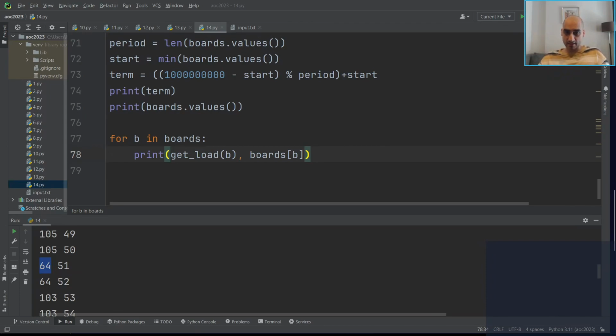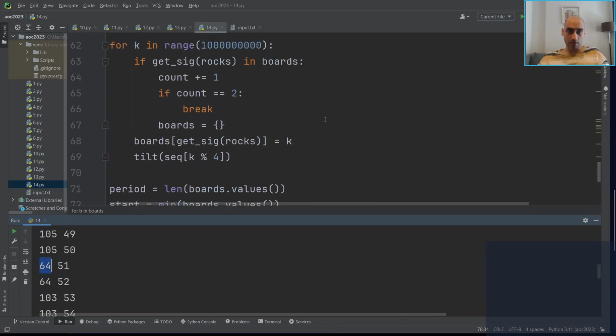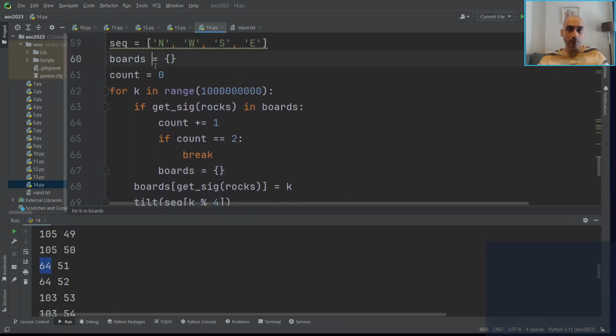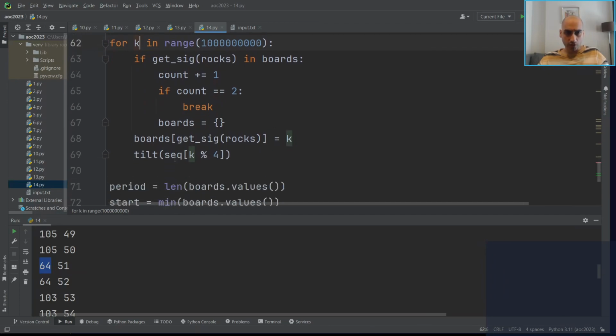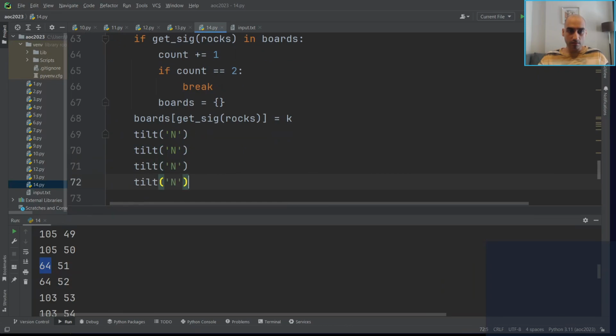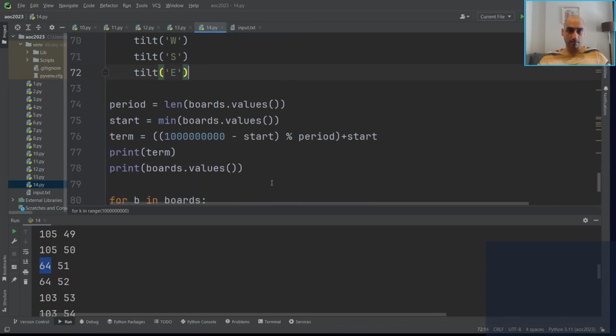This makes it easier, actually. Okay, so one cycle. So 4K in range. So actually we want this. Tilt N. Okay. Tilt N, tilt west, tilt south, tilt east. All right.